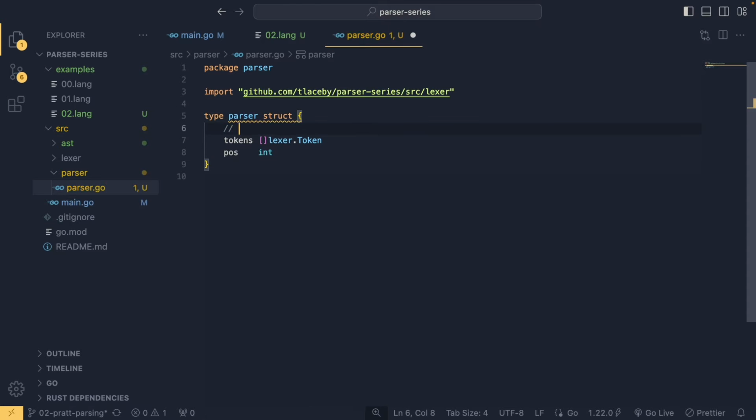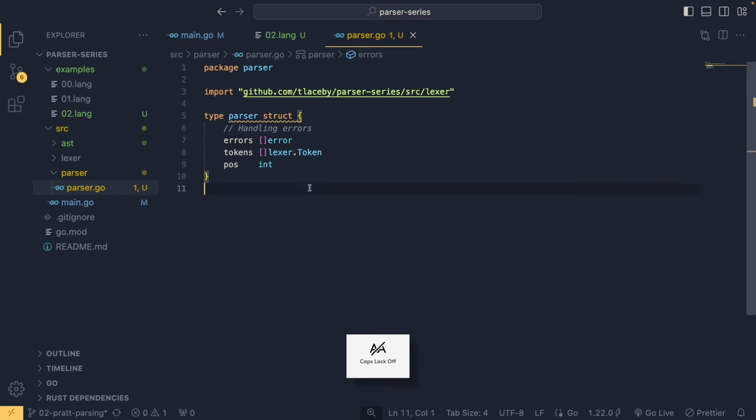In the future, when we handle errors, we might have errors, which is a slice of error, like so. For now, we're not actually going to be handling errors, but in the future, you might want to keep track of errors and keep parsing. This is how you do it. Let me know in the comments if you do want me to show how you can actually keep track of errors and how you can do hard errors and soft errors.